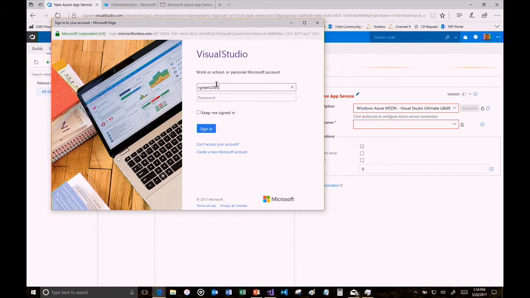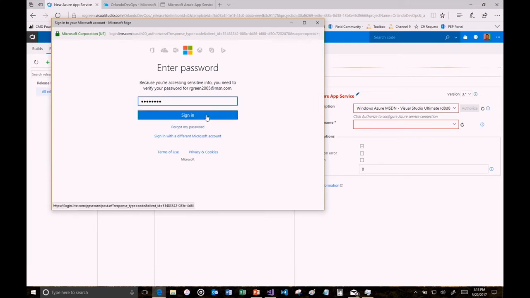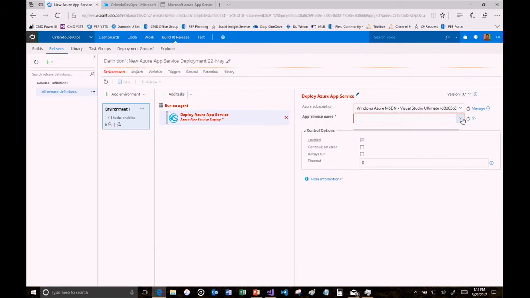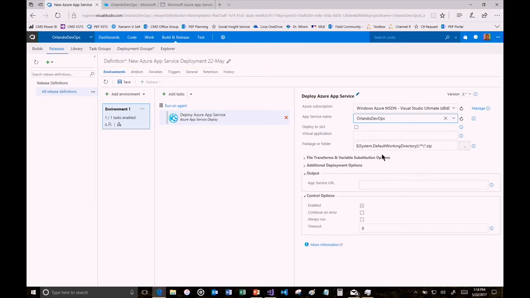So even though I am signed in to Visual Studio Team Services, doesn't prove that I have access to this Azure site, so I need to sign into Azure as well. That's good security. Then I'm going to select my app service, which is, there's all the ones I have. What did I call this? Orlando DevOps. That's the name of my web app. Okay? And that's good. So I'm going to save.